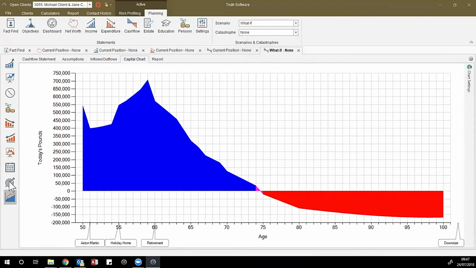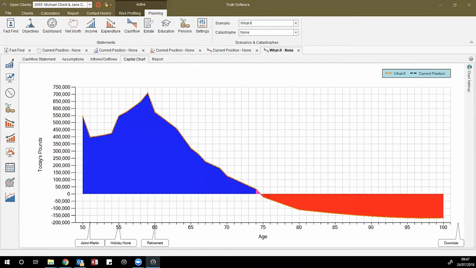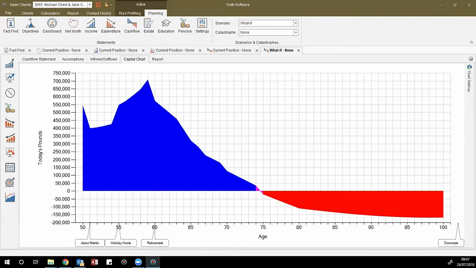And at any stage, in the bottom left-hand corner here, we have a tool that allows us to overlay charts. So we can show the difference between any 2 scenarios just by clicking on that option there. So we can see at the moment the 2 scenarios are identical. There's absolutely no change on the chart there.